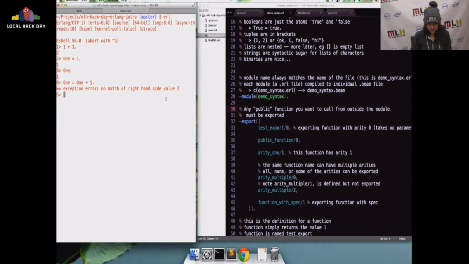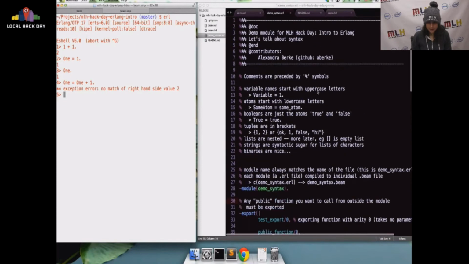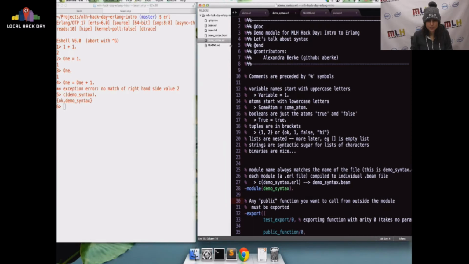All right. So let's look at syntax. In my repo, I have a file named demo_syntax. And as you can see, it ends with .erl. Files where you put in code that does real logic end in .erl. And when you compile them, I'll compile right now from the interpreter. A .beam file is generated. .erl files are compiled into .beam files.